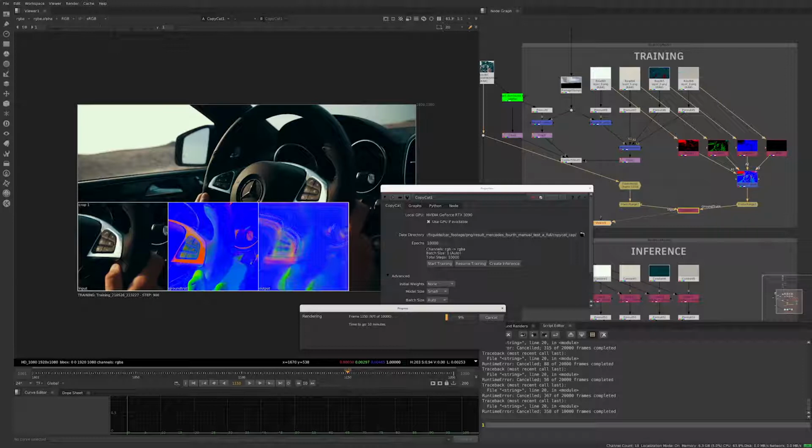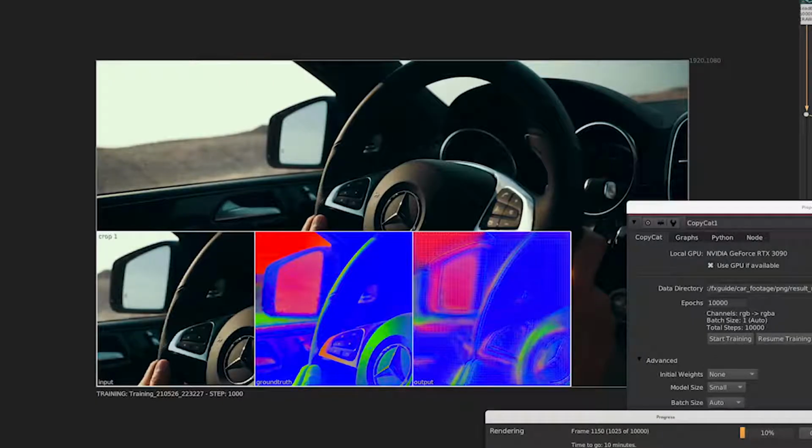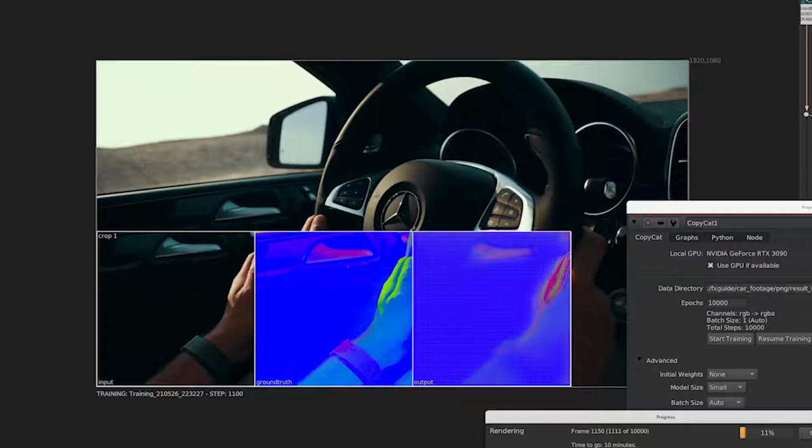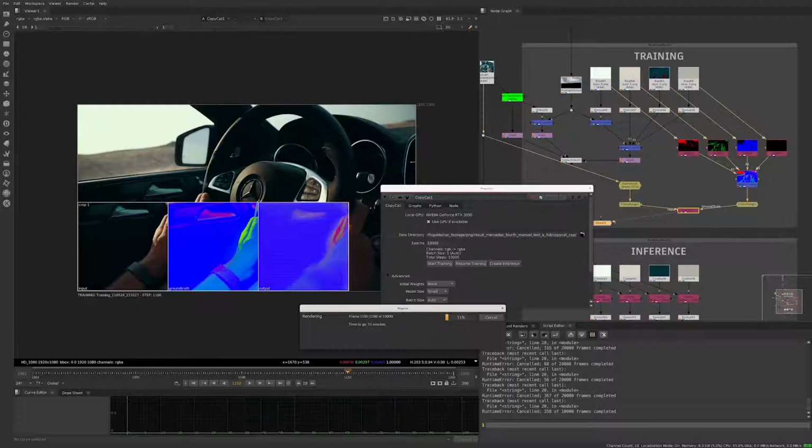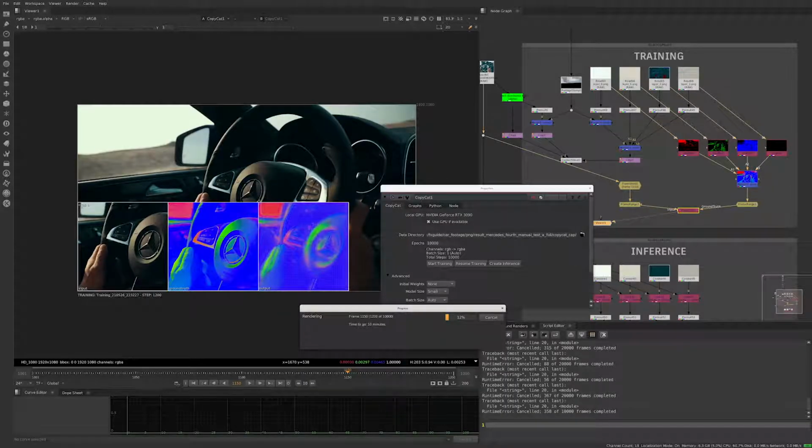In other words, create a high quality bespoke machine learning training solution that doesn't require complex training environments or really a massive understanding of AI. And this was developed by the Foundry's AI research team, or the AIR group. So CopyCat's relatively easy to use. You could use it on Roto or Beauty. Here it's being used to comp outside the window.